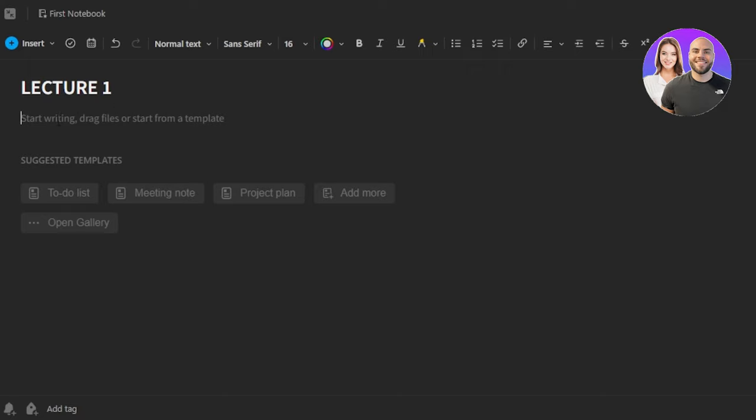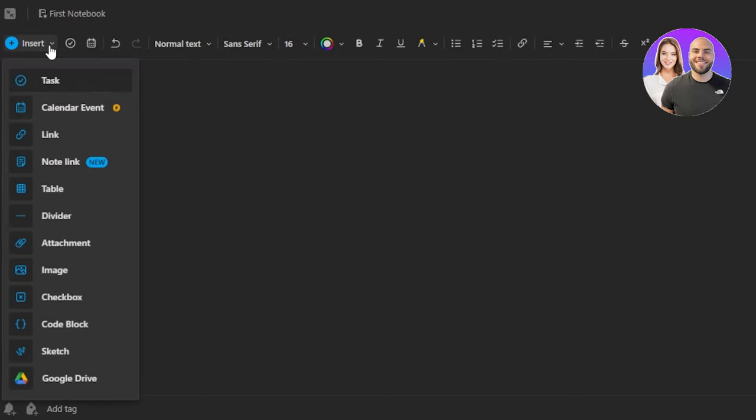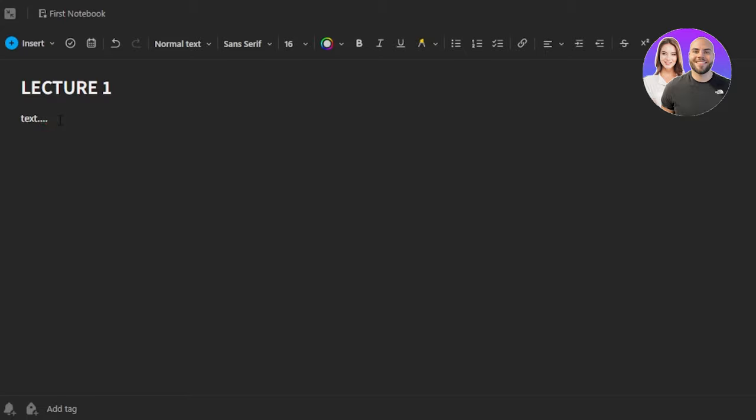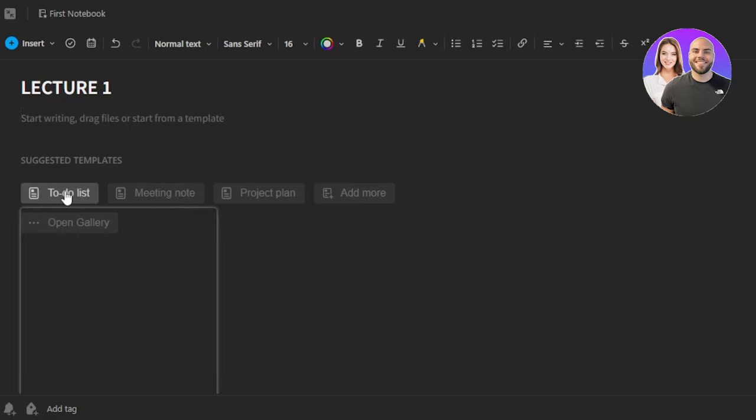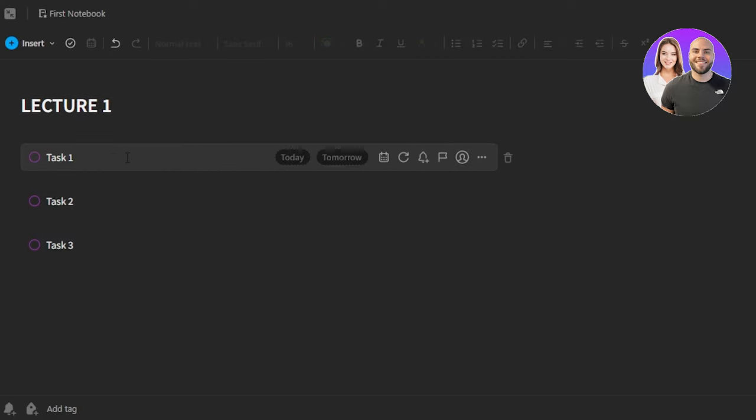Here, I will just enter some text. I will just give you an example and write the word text. When you're writing the text, at the top, we have the insert option. So click on insert, and I can insert a task, link, calendar even. Then we have a note link, table, divider, attachment, image, checkbox, code block, sketch, and more. So let's say I'm creating notes for work, and I have my lecture one, and in my lecture, I have to create a to-do list. So I will click on to-do list, and we will create a task.